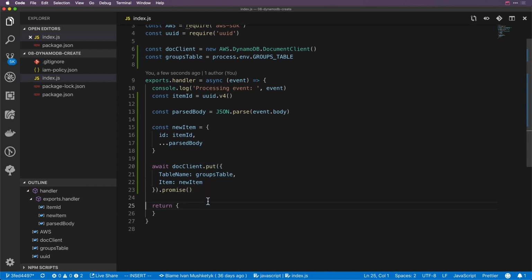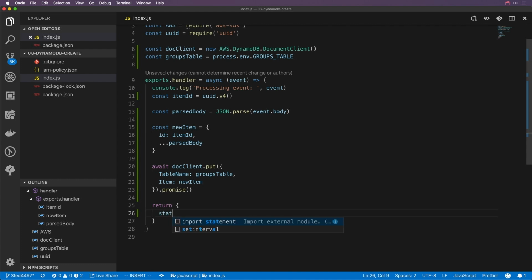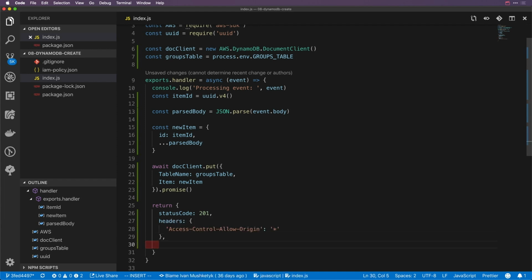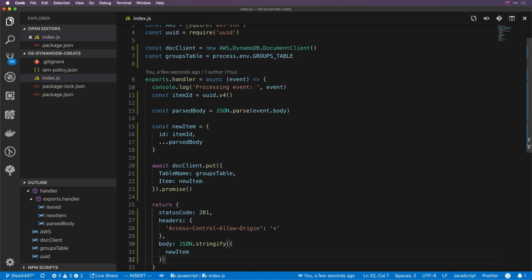Everything looks fine. The only thing that is left is to return the HTTP reply. It should contain a status code, which will be 201, which means created. It will contain CORS headers, just as before. And it will contain the body of the reply, which is the new item that we added to DynamoDB, converted into a string.